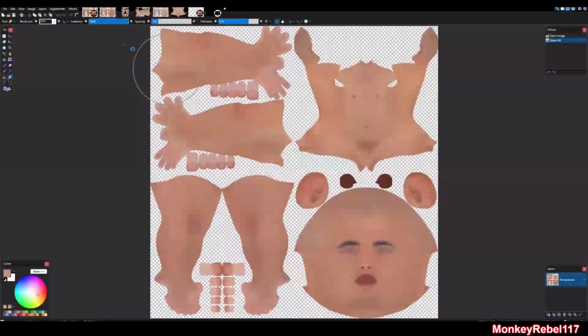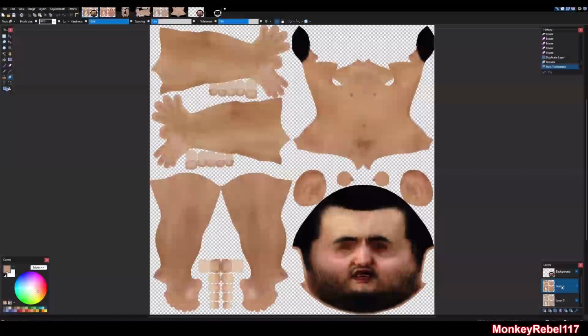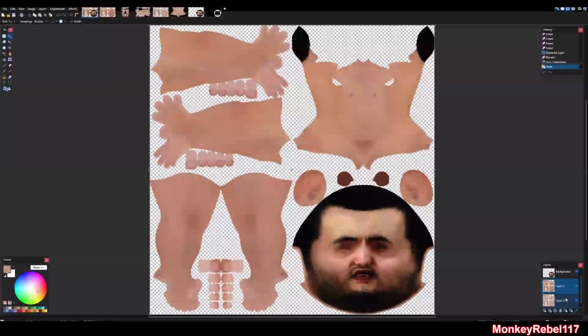I'm going to do Control A, Control C. I'm going to go over to this one. I'm going to hit Control. Actually, this skin color is not bad with this skin. I'm going to hit Control V. So that's the skin I want it to be.